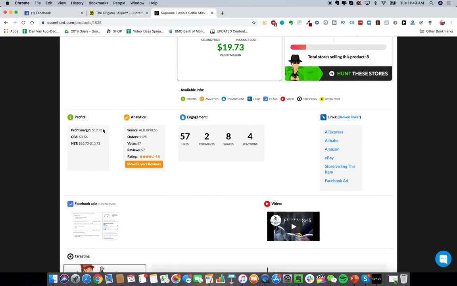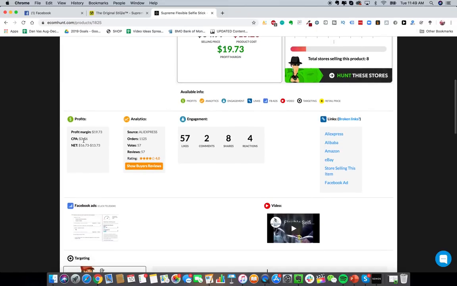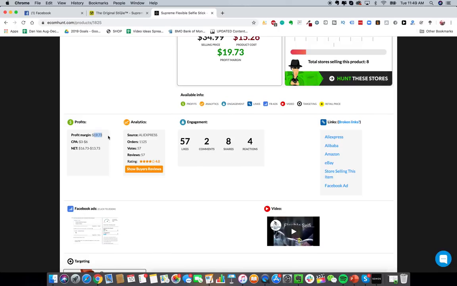And here it shows you where you can find it, so AliExpress. It also shows you the CPA from Facebook ads, and this is very important as well because it tells you how much it's going to cost you in ads for each sale. So if it costs us between $3 and $6 for a sale, let's say $4, that means that the profit margin is about this much, right?